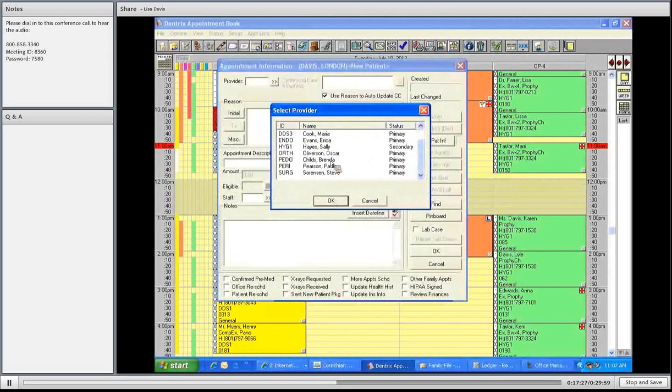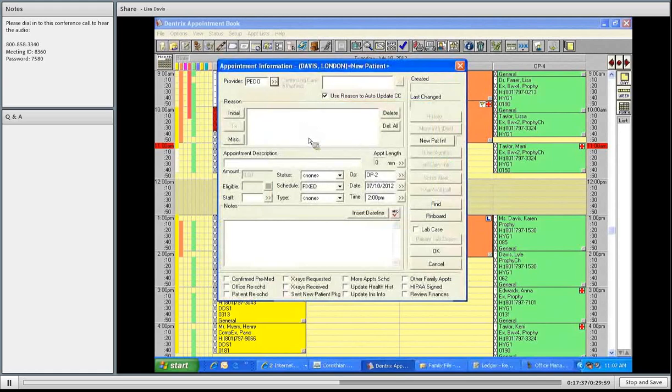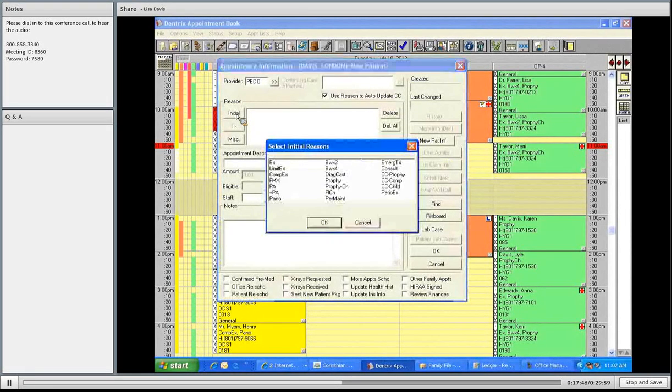Remember my reason box? Why is she going to be seen? I have this initial right here. Initial. All right. When I am actually pulling up the reasons, she's a child. New patient, comprehensive. A pano, because she's 10. 2 bite wings, because she's a child. Child prophy, fluoride child. Okay.